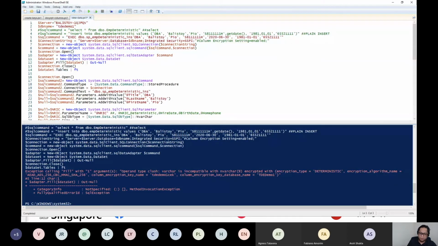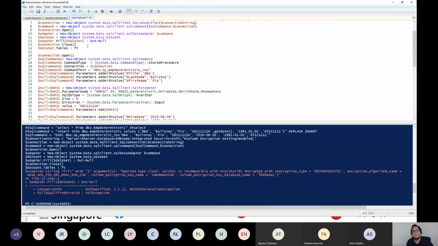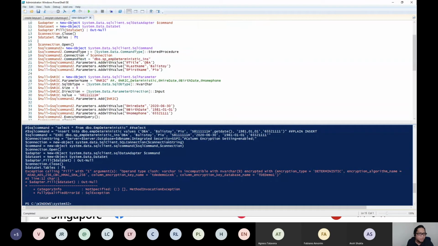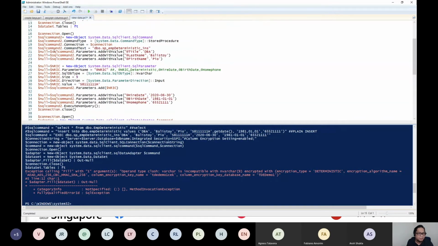So for Always Encrypted, the data needs to be strongly typed. If you look at here, it's going to be the same if you do this in C# or any other programming language. You need to specify the variable. You see here, I'm building a SQL command as a new SQL command. So I'm adding the parameters here.